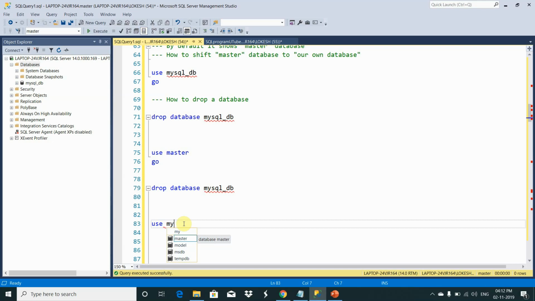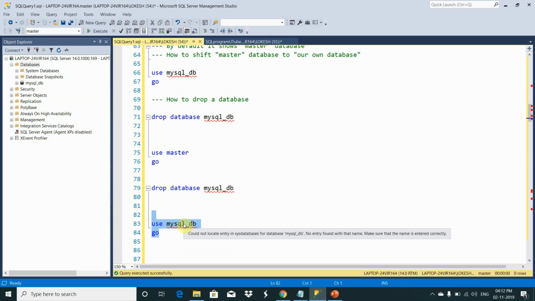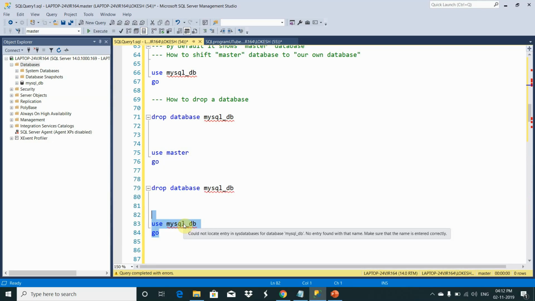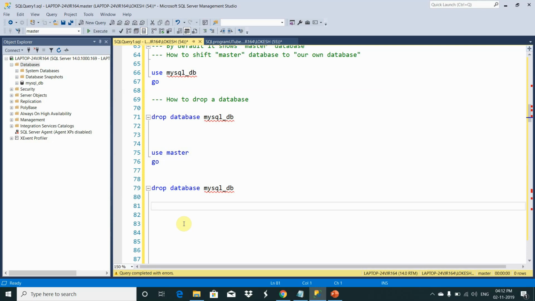Even if I go for MySQL DB, underscore DB, and run it, it will not show you. Of course, it will throw an error. See, it doesn't exist. Control R. So what to do? No need to worry. Create it. CREATE DATABASE, with the name MySQL_DB.